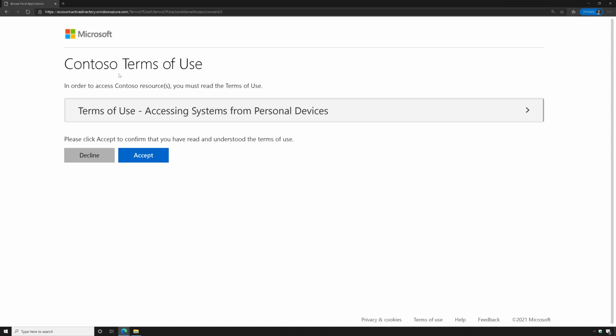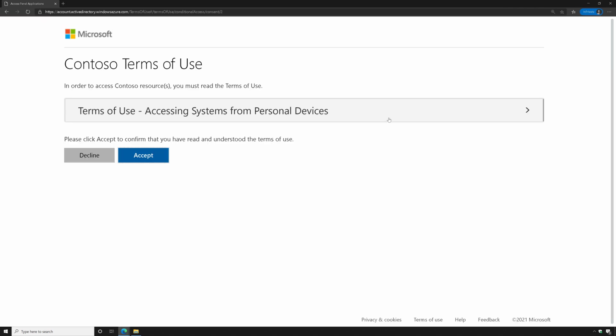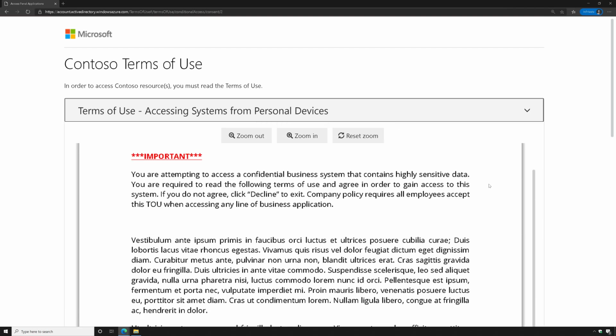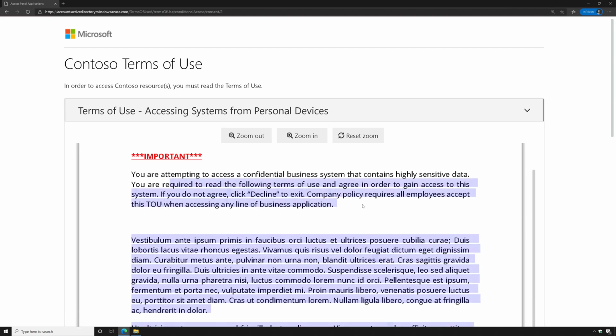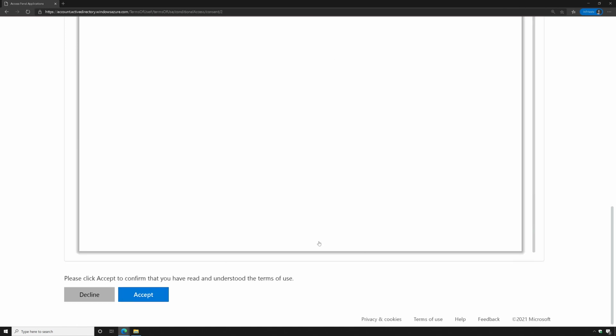And then immediately I get prompted with a terms of use agreement. I cannot proceed unless I accept this. If I click decline, it'll just sign me out. Now this is specific to the device, so it knows I'm logging in from a new device and it's going to present this. Also, I cannot accept it until I review the full terms of use agreement. So I actually have to expand it and go through and start reading this and scroll all the way to the bottom, and then I can click on accept.